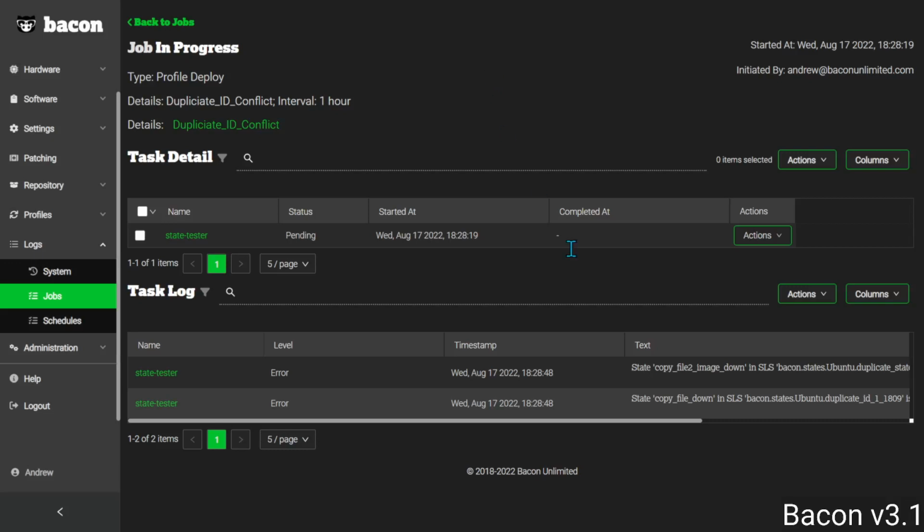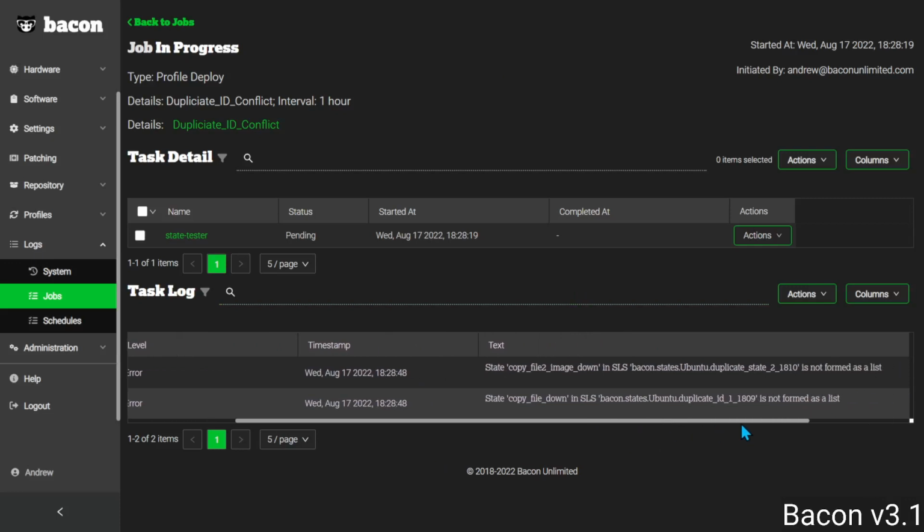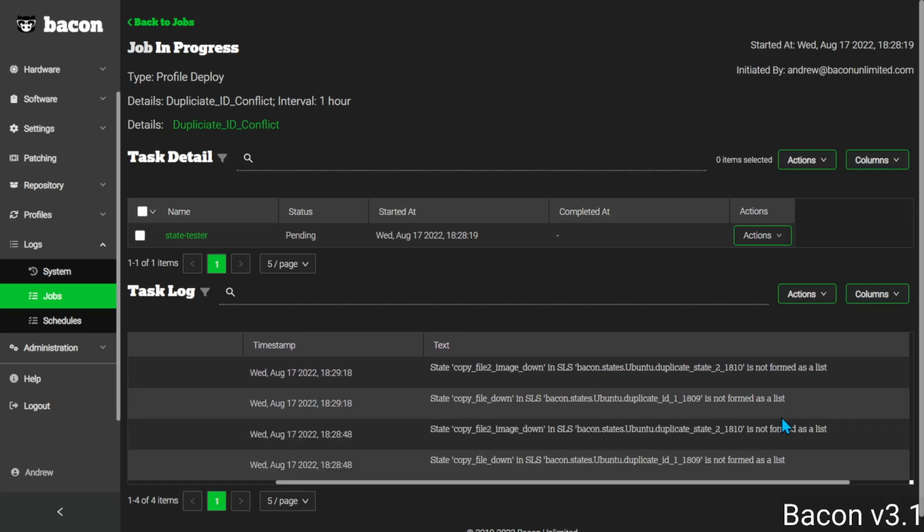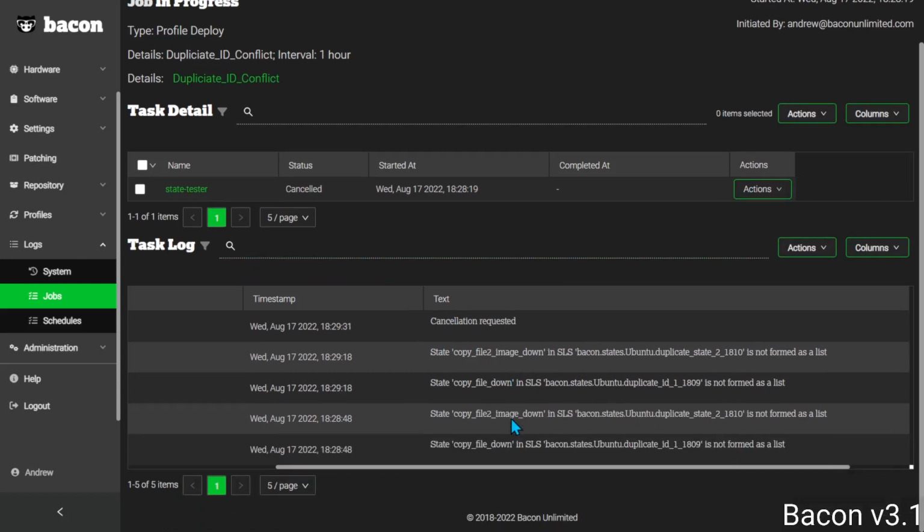All right, we're back, and let's have a look. So, I did get an error, but this is very good news. This is a different error, and I will follow this up in a separate video on troubleshooting. Since I got an error, I'm going to go ahead and cancel this. The error I have now is state copy file to image down. See how this state is different than that state ID? Great, so we solved that problem.